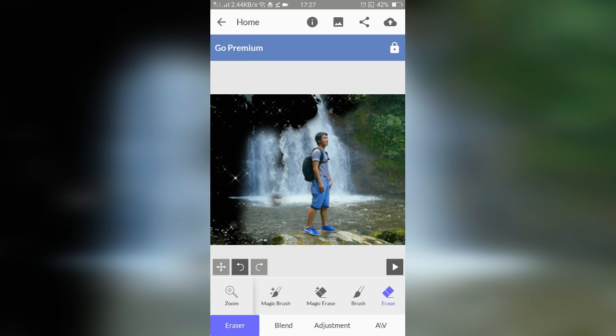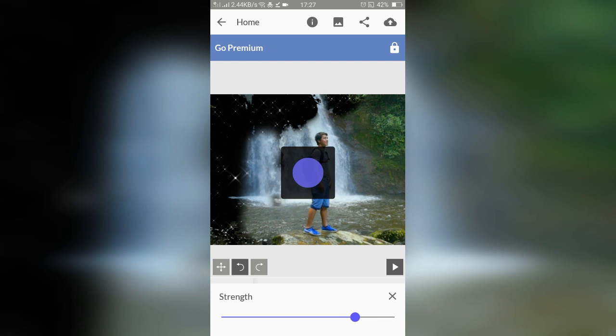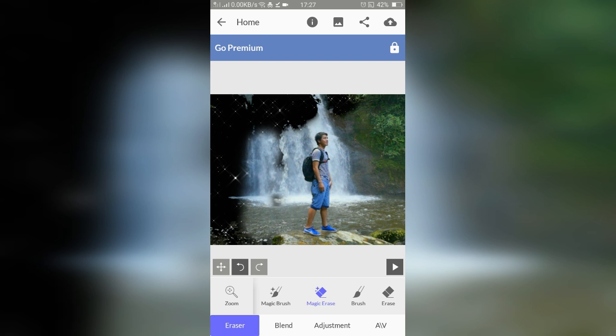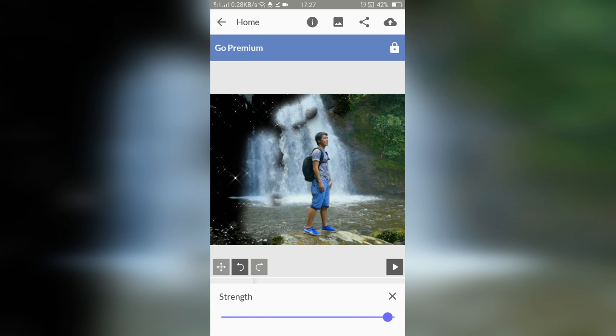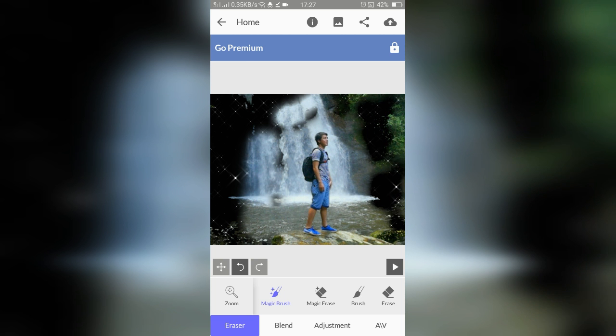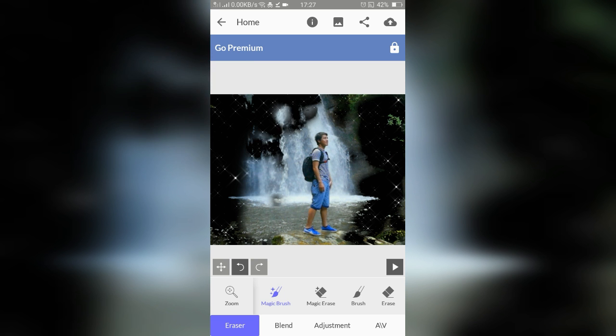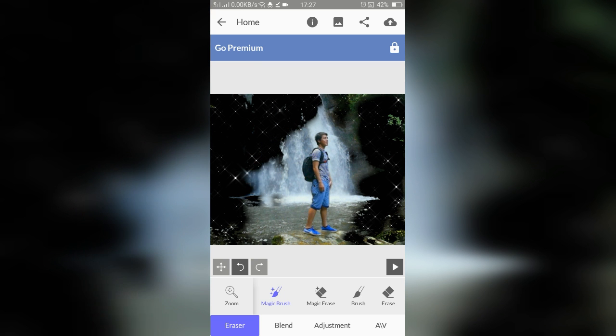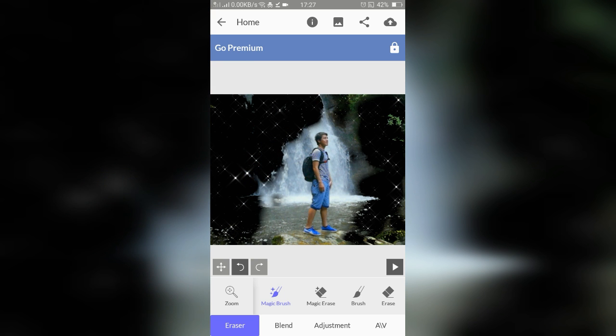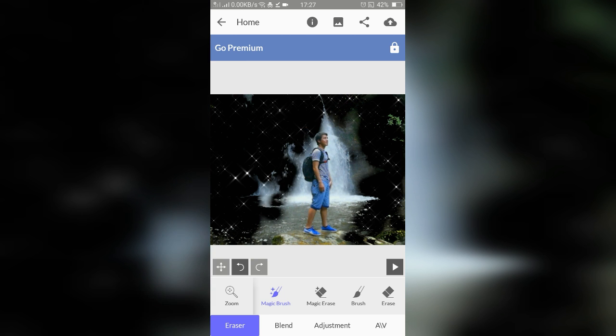So I'll erase the portion, like this. You need to select the area as much as you want, like this. So I'll do it fast for you.